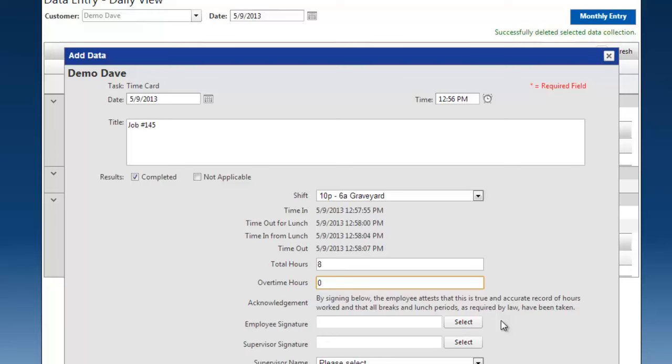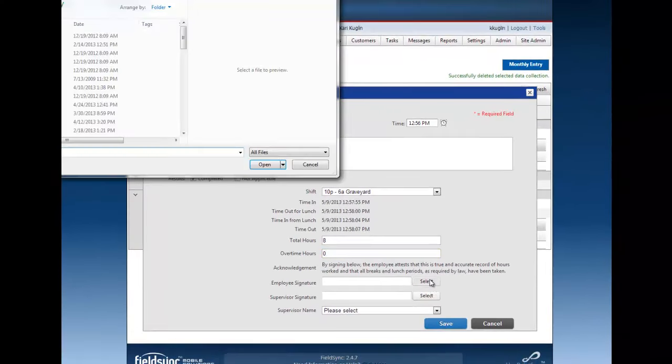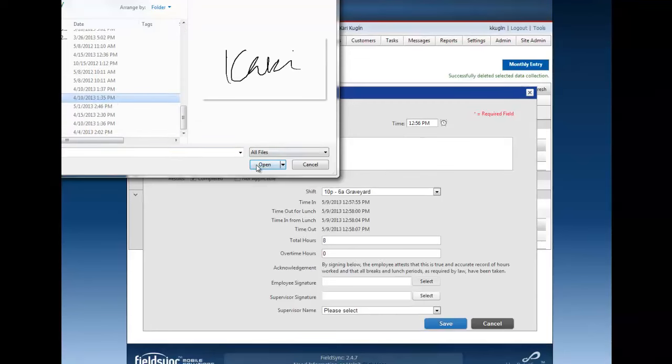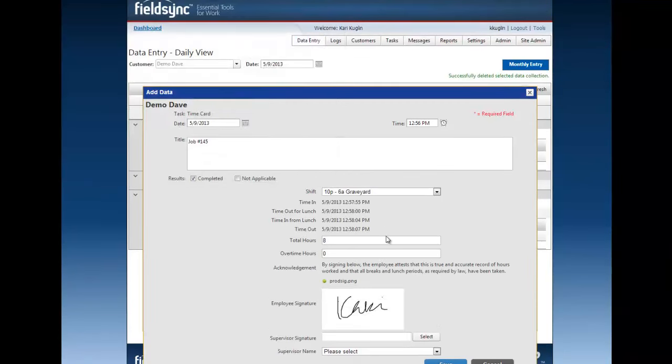Since we don't have that capability on the web, however, you can select a file that includes your signature, or you can choose the select button and choose a signature to be displayed as your signature. Now if that doesn't work for your company, you can absolutely just utilize the mobile application for that data entry.